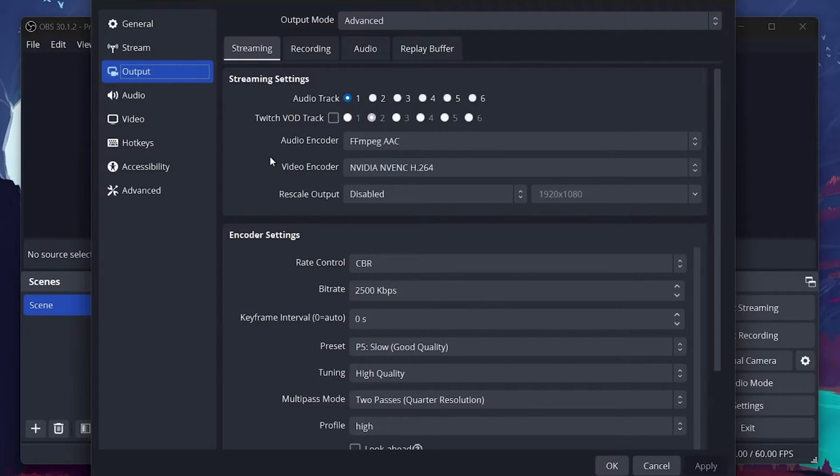Start by focusing on the streaming section. The first key setting is your video bitrate. Bitrate is the amount of data your computer sends when you're live streaming. Higher bitrates deliver better quality, but they require a strong internet connection, while lower bitrates can work on slower connections at the cost of video quality.